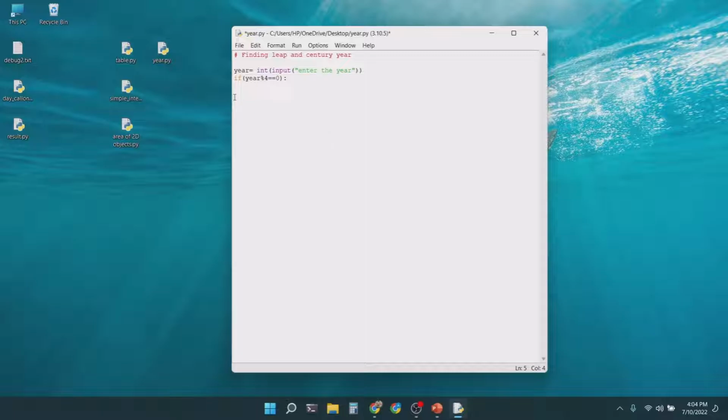If this is not divisible by even 4, then you can write here print, or just use an f-string over here: f-string, is not a leap year, but it can be a century year. We'll see it later on.